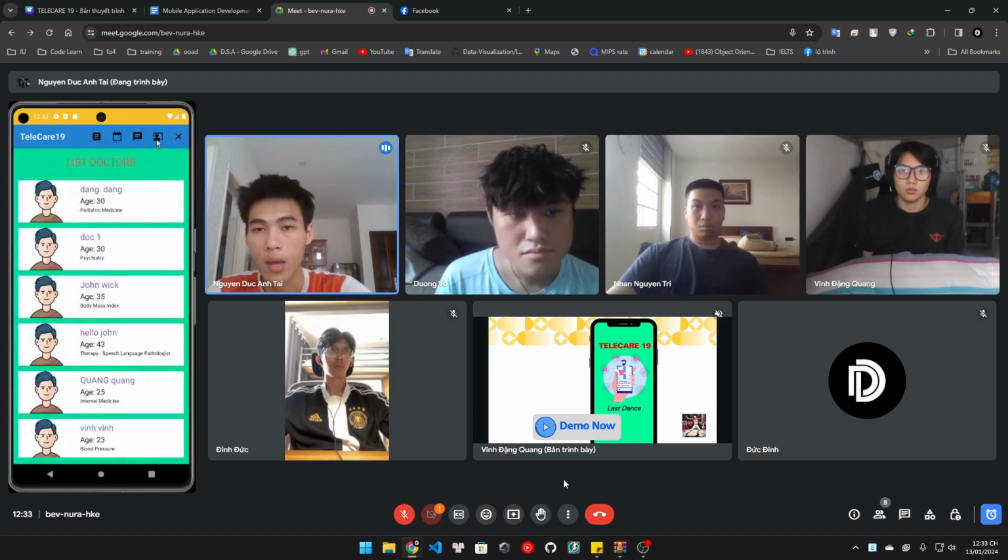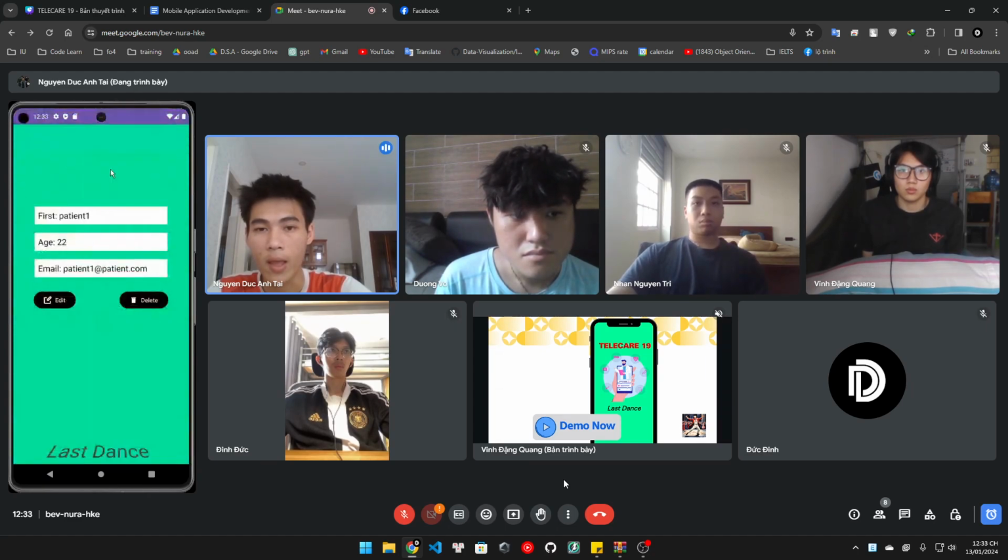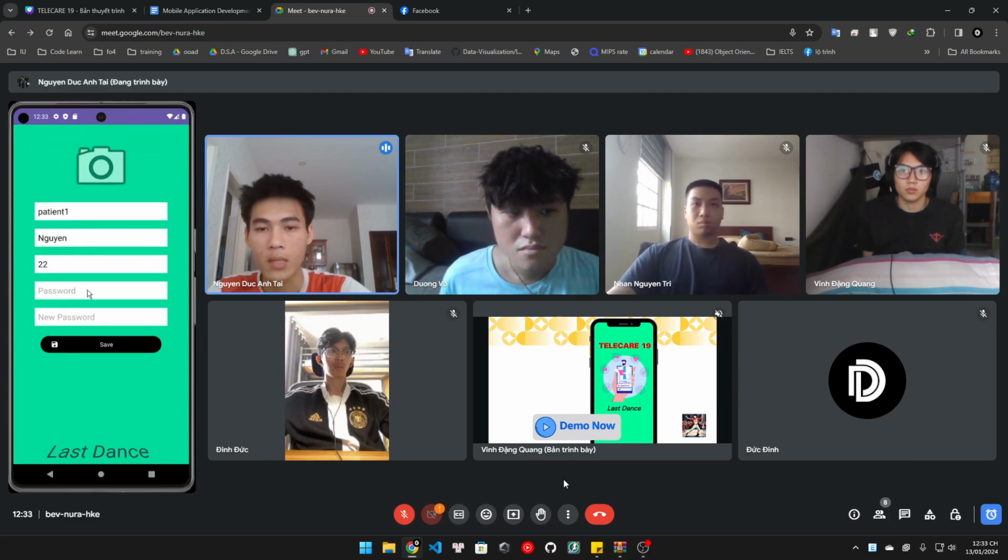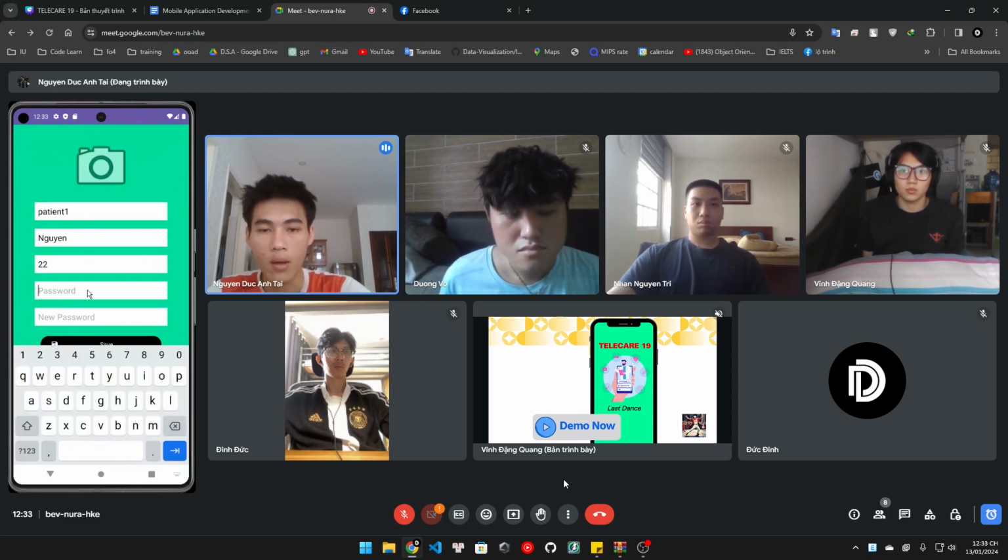The next feature is the profile of the user. You can see here it renders the information about my account, and there are two buttons here. First is edit, and the other is delete. With edit, you can change your password if you want. So I can show you if I change the password like this.